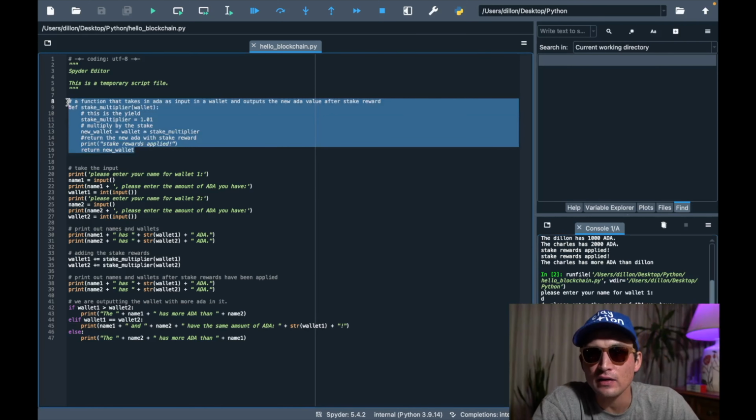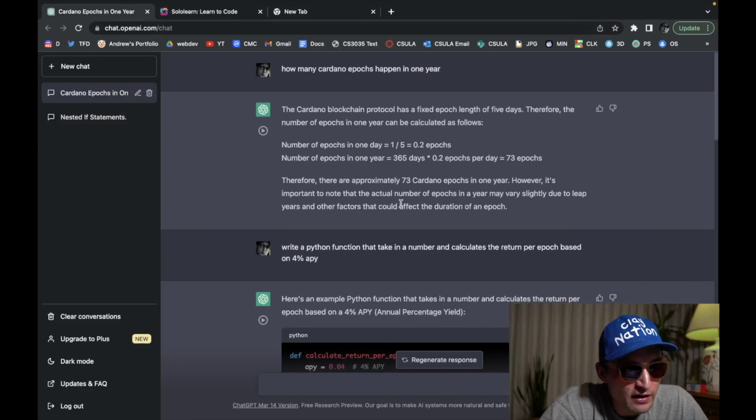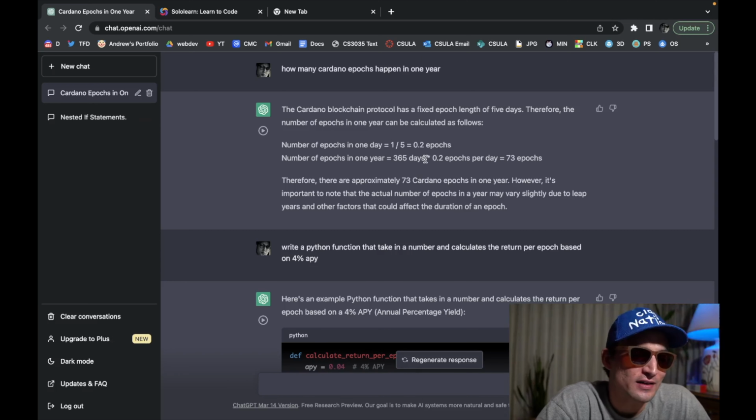Okay, what I want to do now is update this stake multiplier function to be more realistic. And I actually cheated a little bit, not really, but I came over here and asked ChatGPT some questions. I asked ChatGPT, how many Cardano epochs happen in 1 year? I know there's 5 days per epoch, and we could have just figured it out with math, but I'm lazy and I'm tired and it's late at night. So let's have ChatGPT do it.